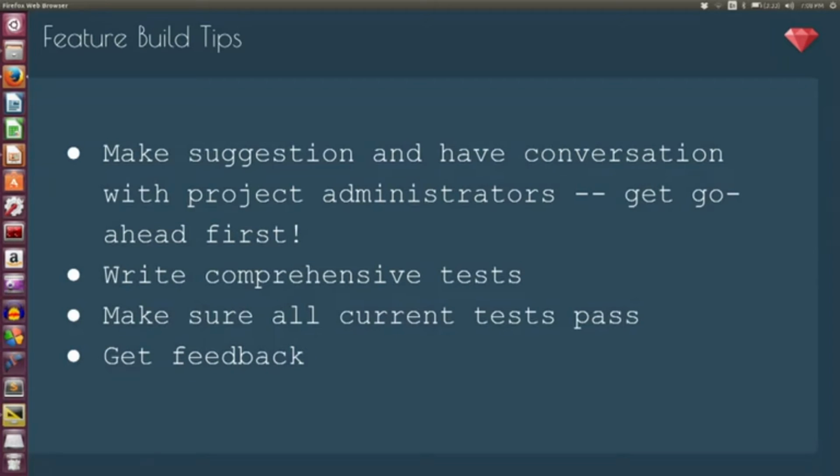Write those comprehensive tests. Always good to test. Make sure that all the current tests pass. Don't just run your test, run them all again. And then get feedback. Inevitably, the project administrators are going to have some kind of feedback for you. Take it and use it. They're there to have a conversation.